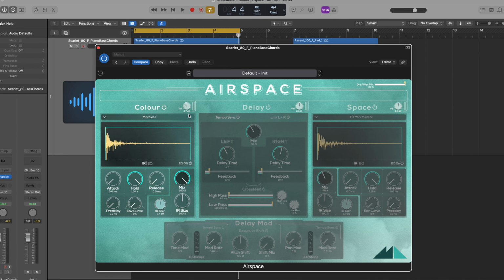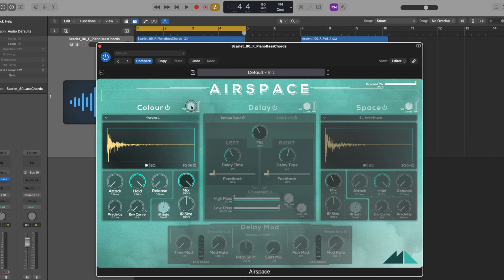To return the dial to its default state, and this is true for all of Airspace's controls, simply double click. Here, this will return the volume dial to the 0 dB position. Another useful feature is for fine tuning of any of the plugin's controls, just hold down the shift key before clicking. Next, we have the impulse response selector menu.